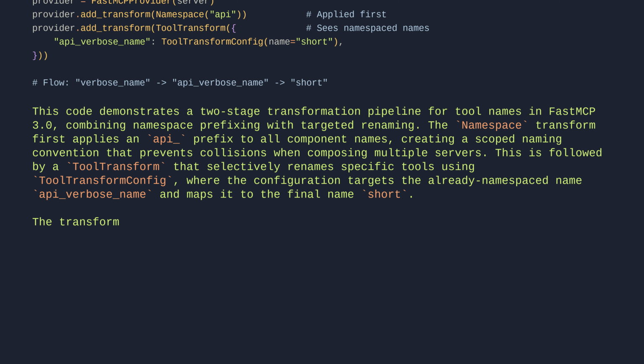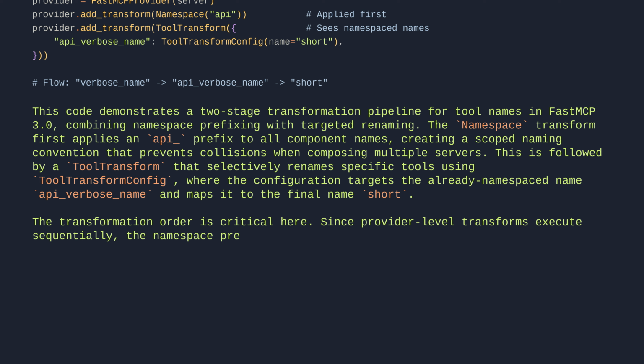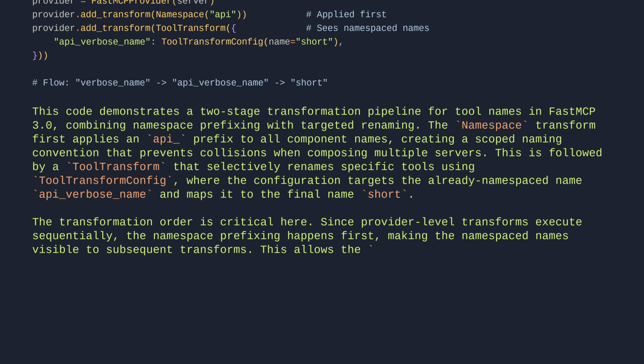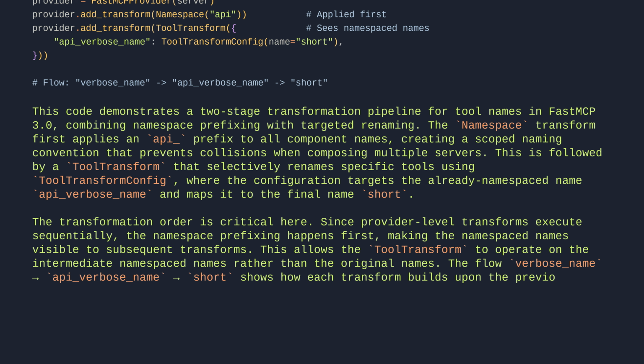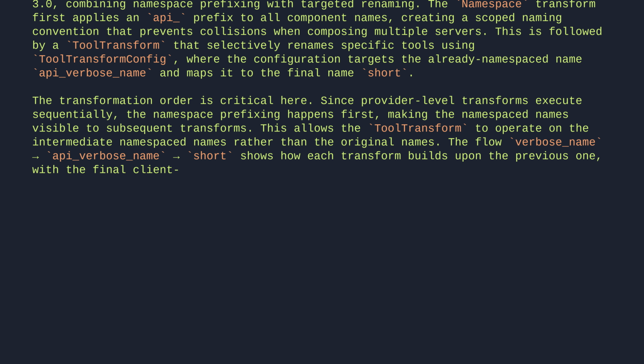The transformation order is critical here. Since provider-level transforms execute sequentially, the namespace prefixing happens first, making the namespaced names visible to subsequent transforms. This allows the ToolTransform to operate on the intermediate namespaced names rather than the original names. The flow verbose_name, api_verbose_name, short shows how each transform builds upon the previous one, with the final client-facing name being a product of both transformations.